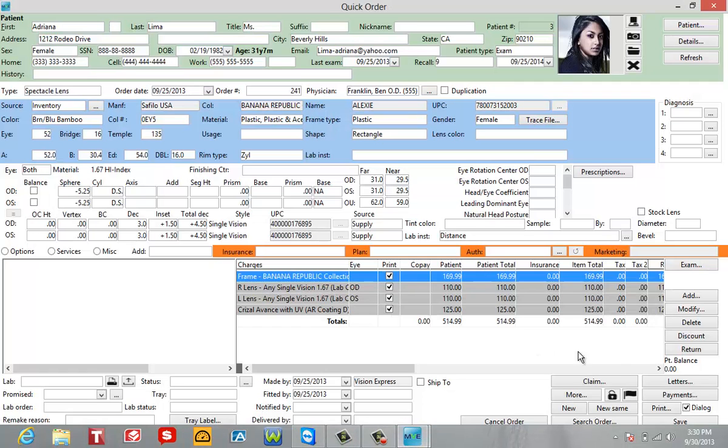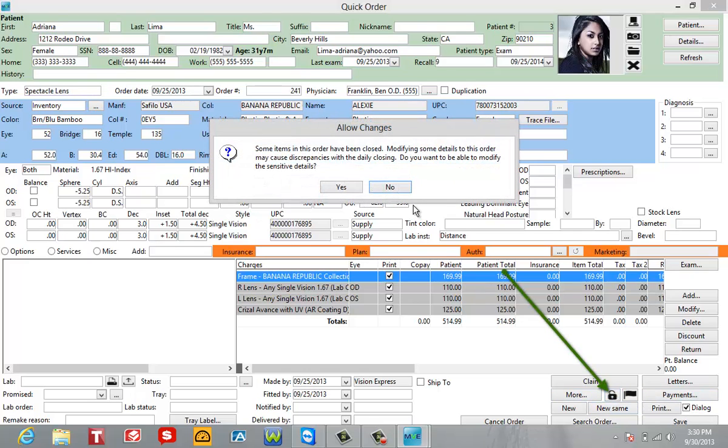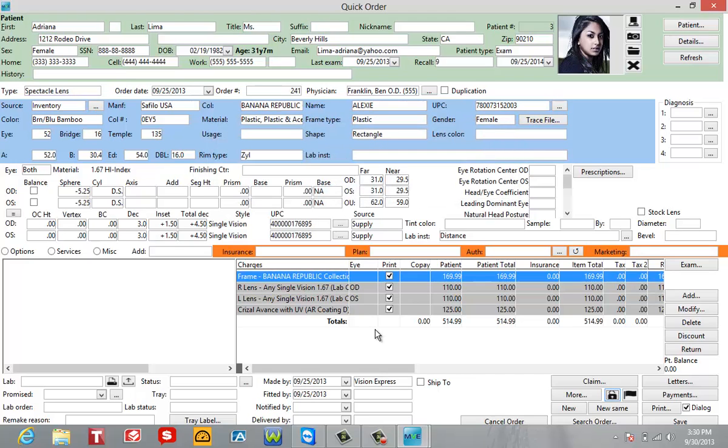To unlock an order, just click on the lock between the More button and the Payments button. The Allow Changes window will open up, asking you if you want to make changes to sensitive details. Click on Yes to unlock and make the necessary changes. Once again, remember, only administrators will have the capability to make any changes to a locked order.